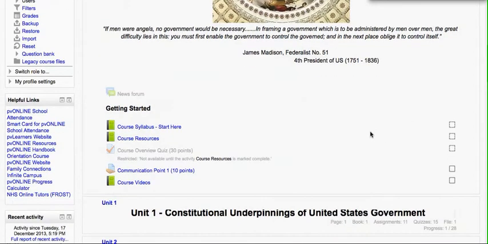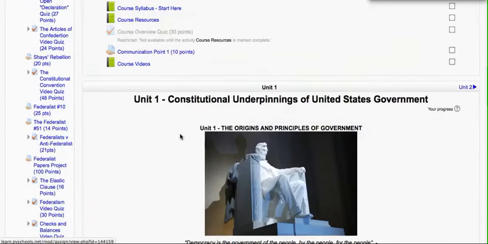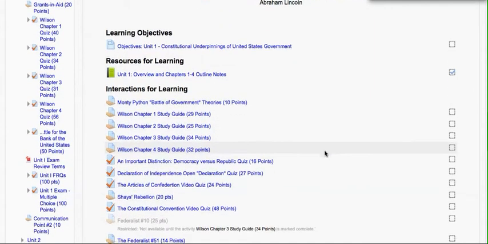Now, that's going to be important to you later because as we scroll down and we start looking at, let's say, Unit 1, and once we get into that unit, you will see that I earlier have looked at the overview and notes, but on your page you'll see much the same thing until you get things done.